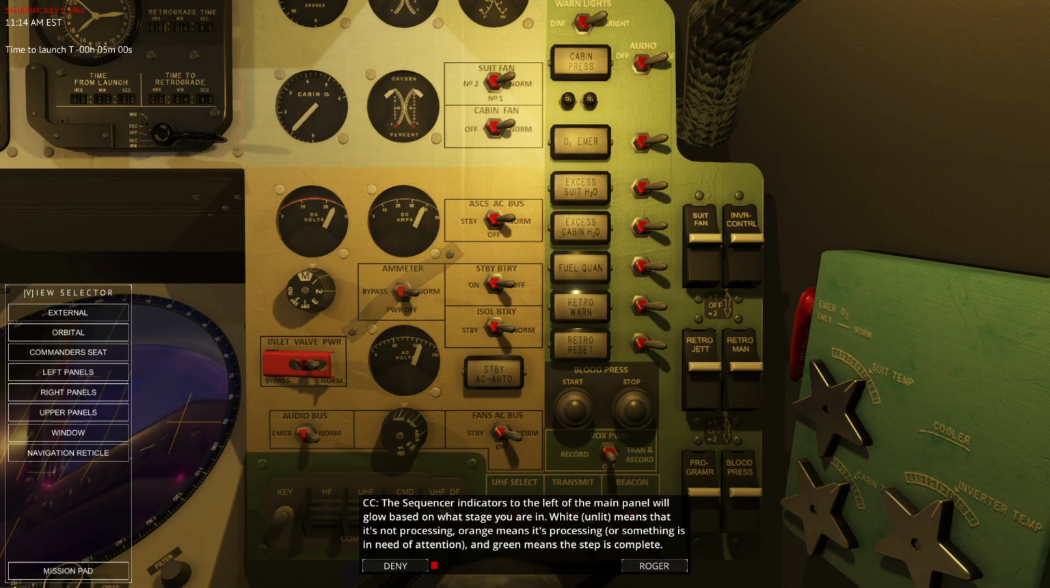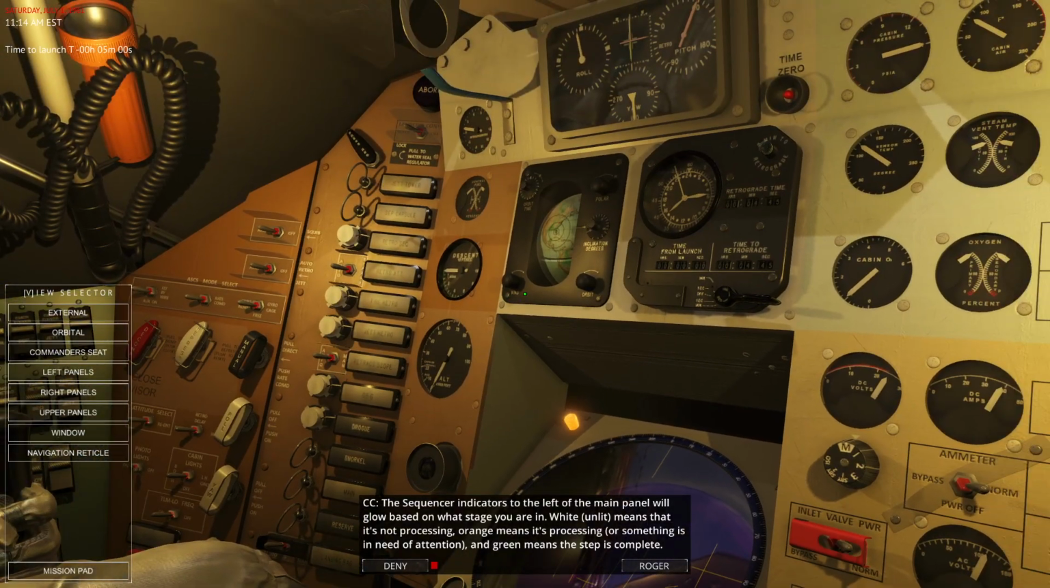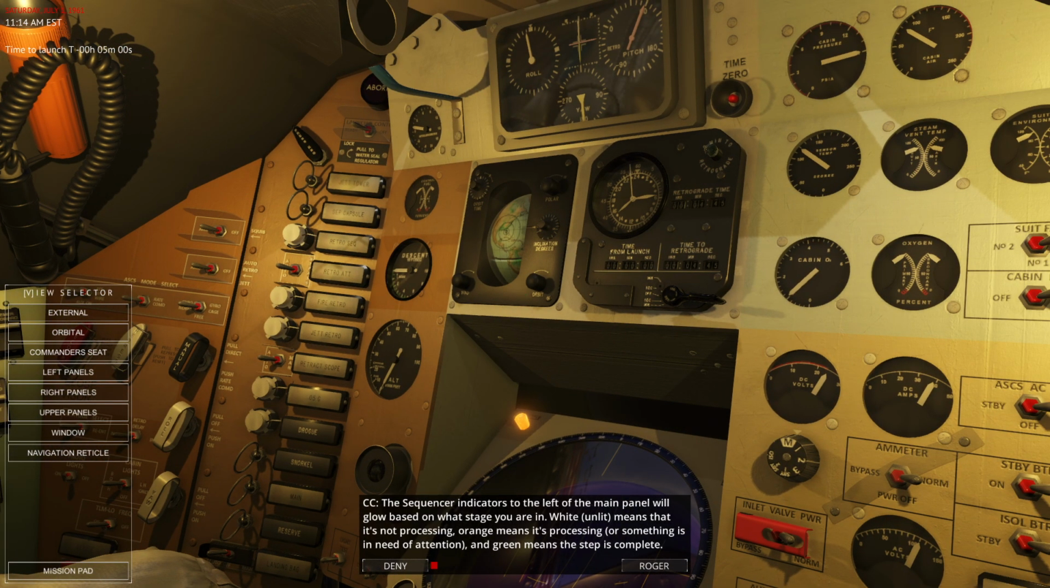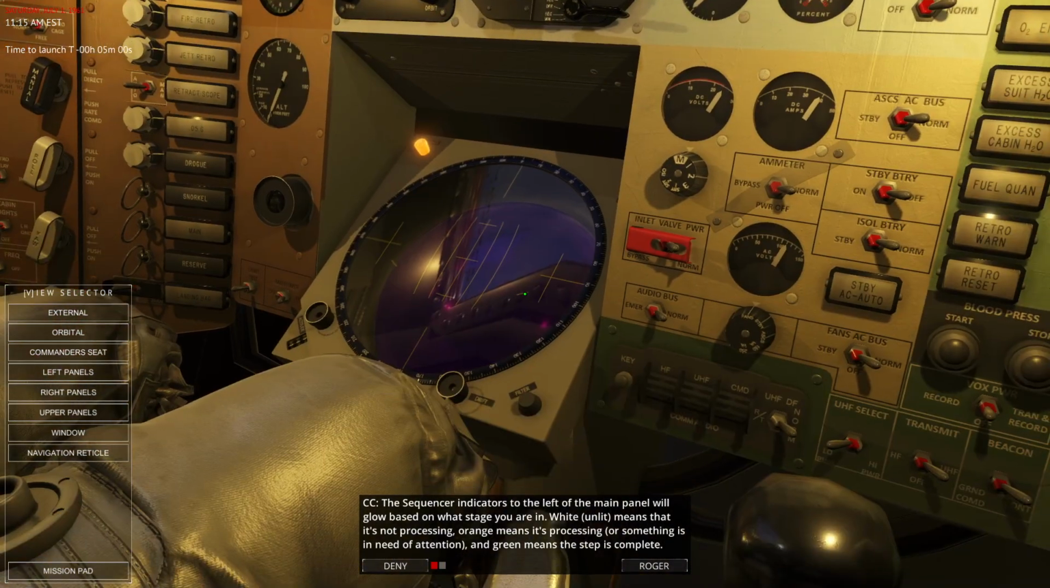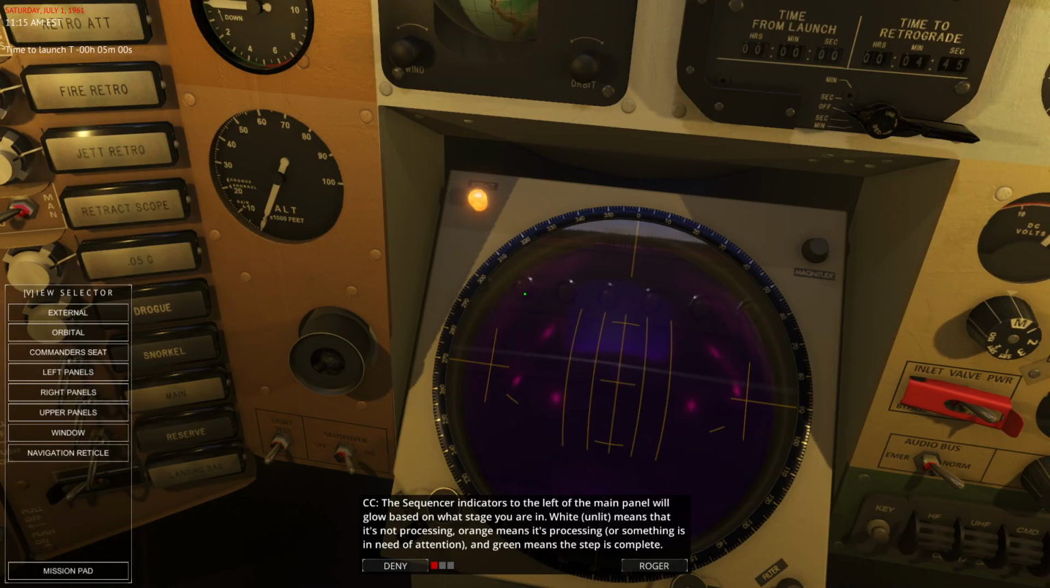Okay, that's cool. Sequencer indicators to the left. Wait, the sequencer indicators to the left of the main panel will glow based on what stage you are in. These things. Okay. White unlit means that it's not processing. Orange means it is processing or something is in need of attention. And green means the step is complete. Is that what they're talking about?